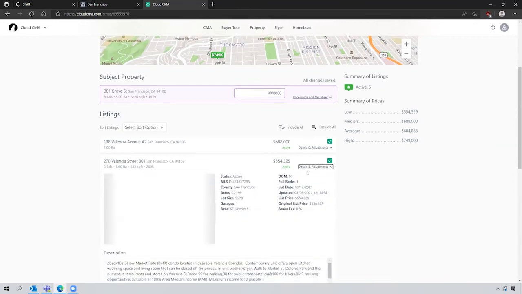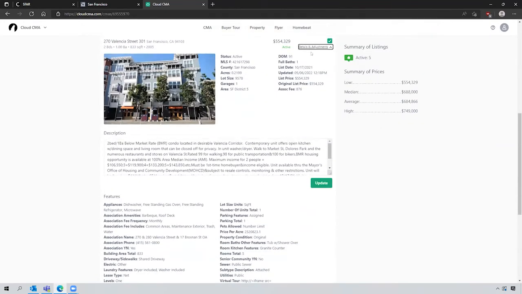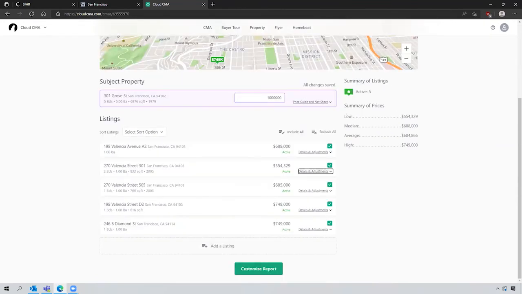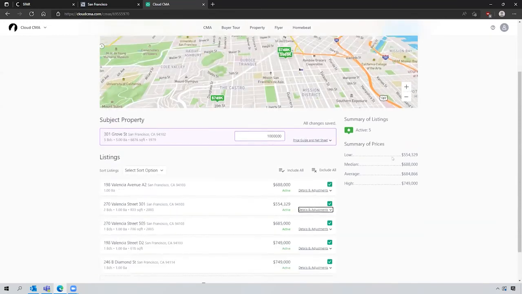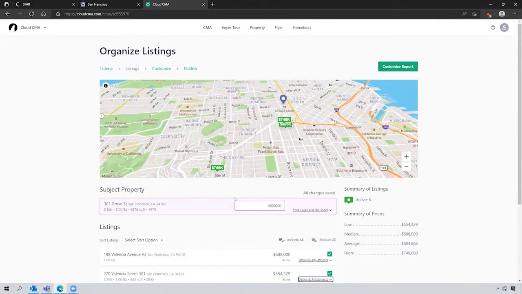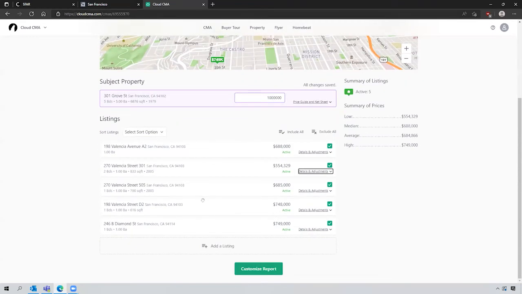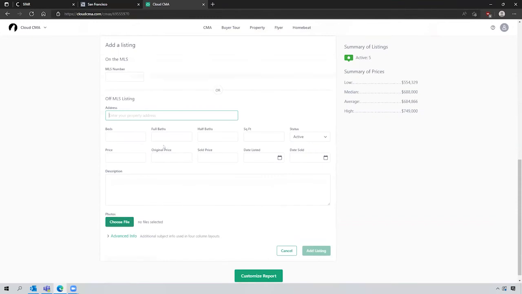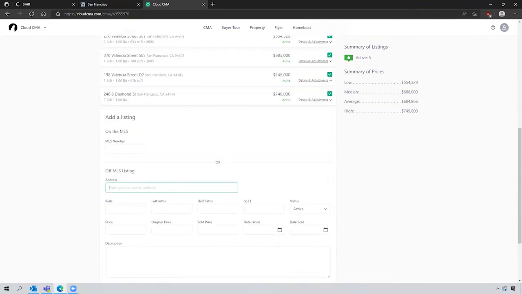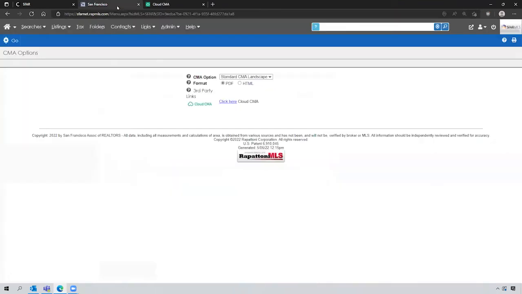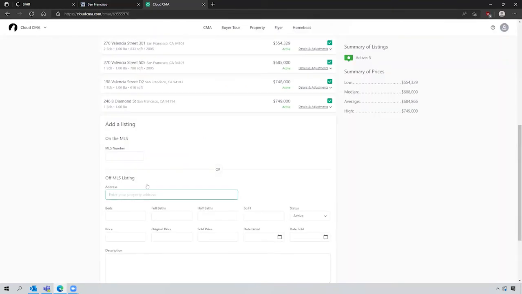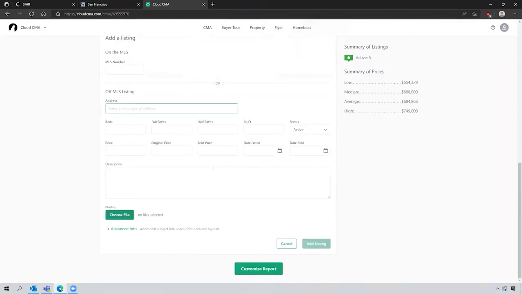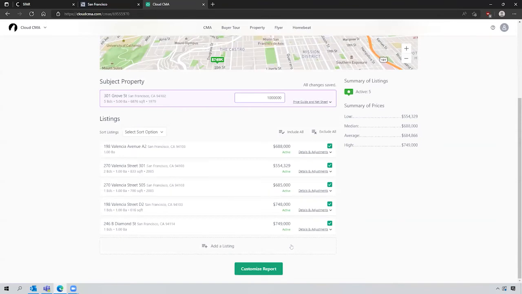Once I'm satisfied with adjusting the descriptions of the properties, and I've seen the low, median, average, and high values on the right here, along with the map view of the properties, I can, if I so choose, add a listing using either the MLS number that you can take from the MLS itself, or perhaps an address. I'll go ahead and customize the report.